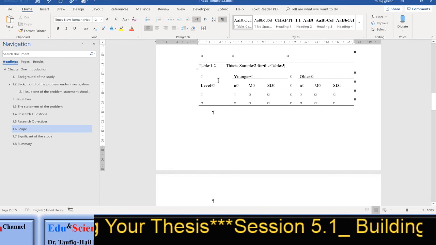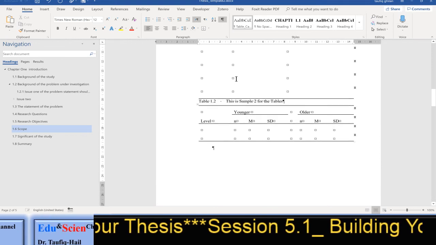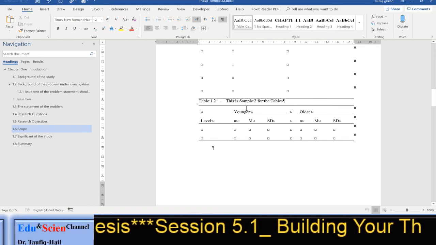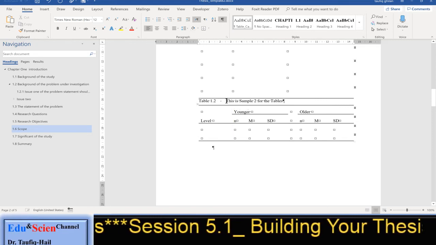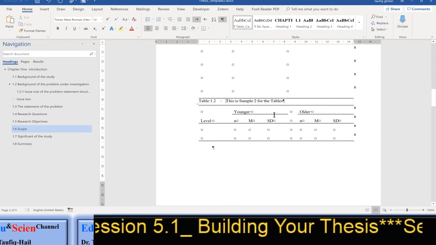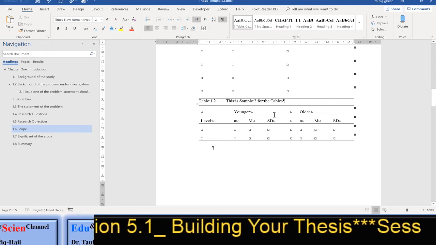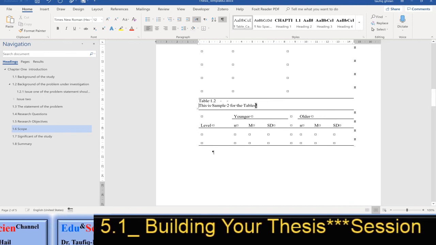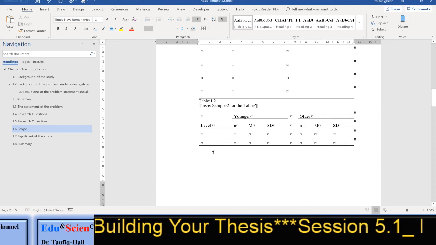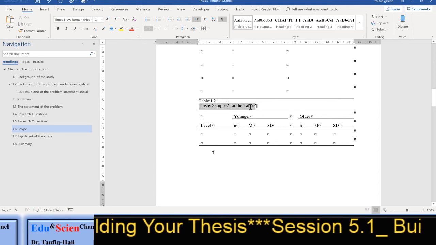We can also insert, if it is required from us to be in the same line, this is the way, and if it is in the second line, we just insert the cursor before the first word, then we press shift and then enter. So we'll have now 2 lines. So this is the table caption and this is the table title.